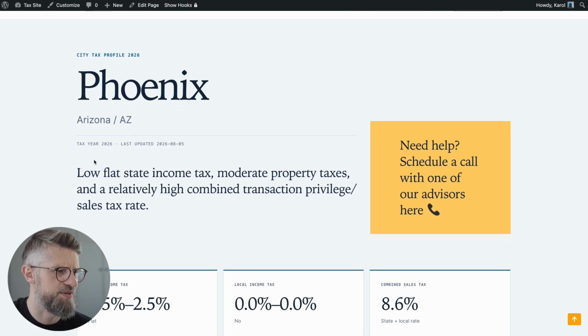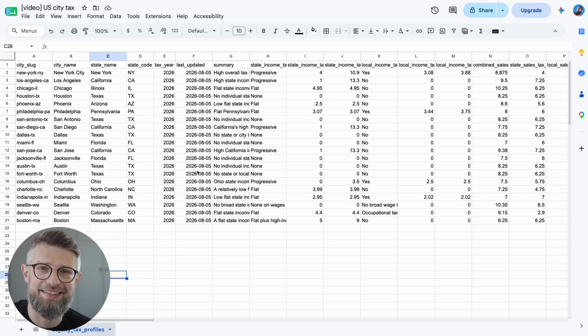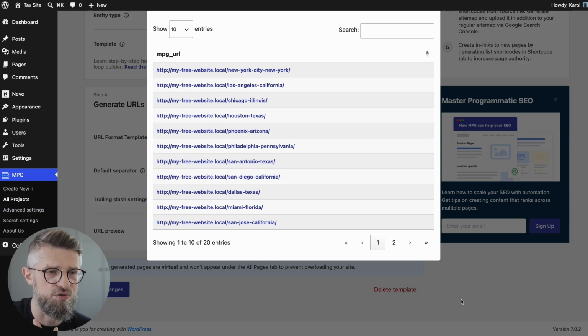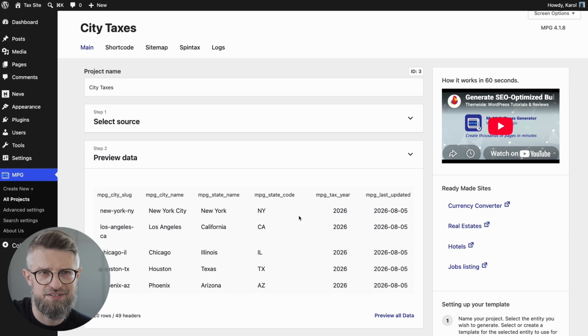That is pretty simple. All the work is basically in designing your template, and then of course in getting all the data. But once you have those elements, you can just use MPG to generate hundreds of pages in just a couple of clicks. So yeah, that is how you generate pages for programmatic SEO.